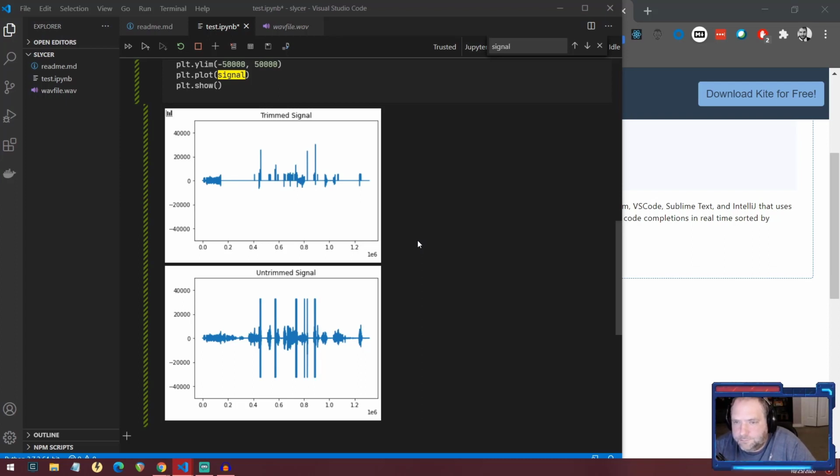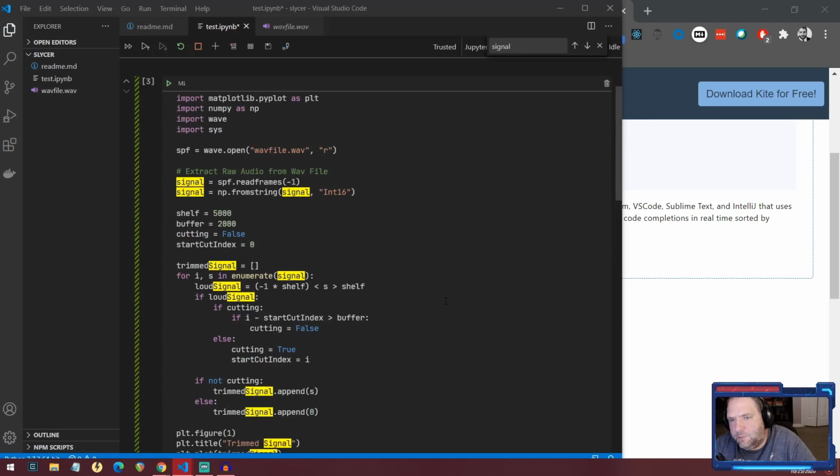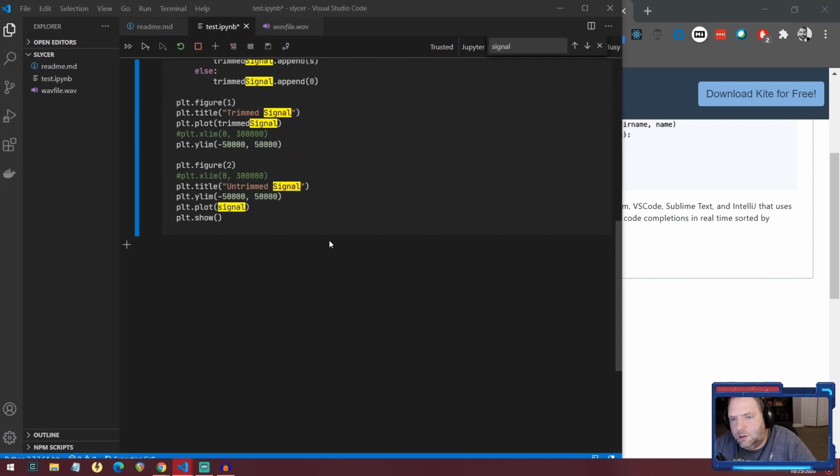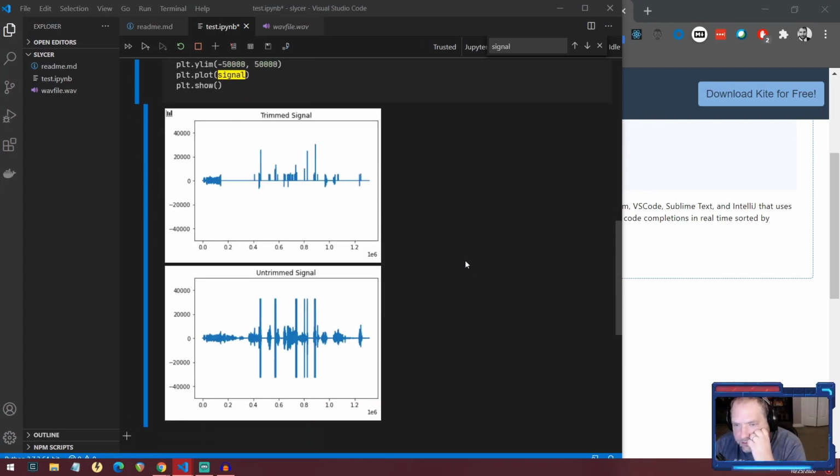Okay. Yeah, so this is interesting. I'm surprised to see a cut there, and I'm surprised that we don't see a cut here. But whatever. I think maybe if we played around with the buffer and stuff, like maybe made that much bigger, we'd get a better result. Yeah, heuristics, right?